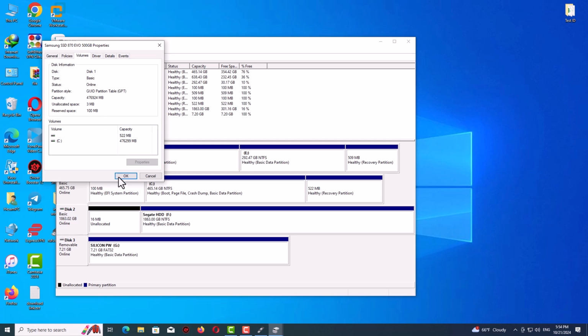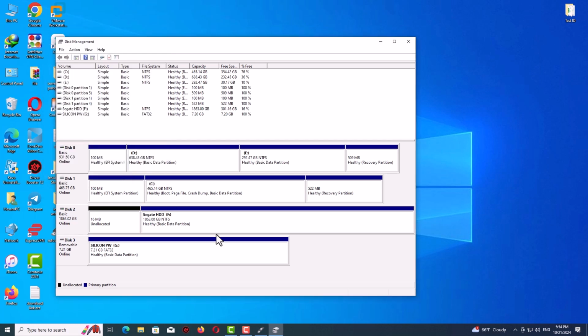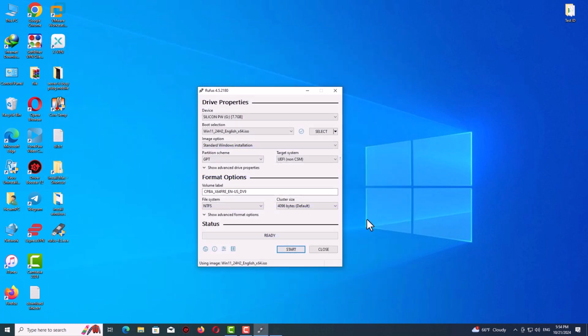My friends, if you have a problem with this, I have a full video on the channel which you can see here, and I will also mention the card of that video here for you. After watching that video, you won't have any problem finding your partition scheme or your partition style.